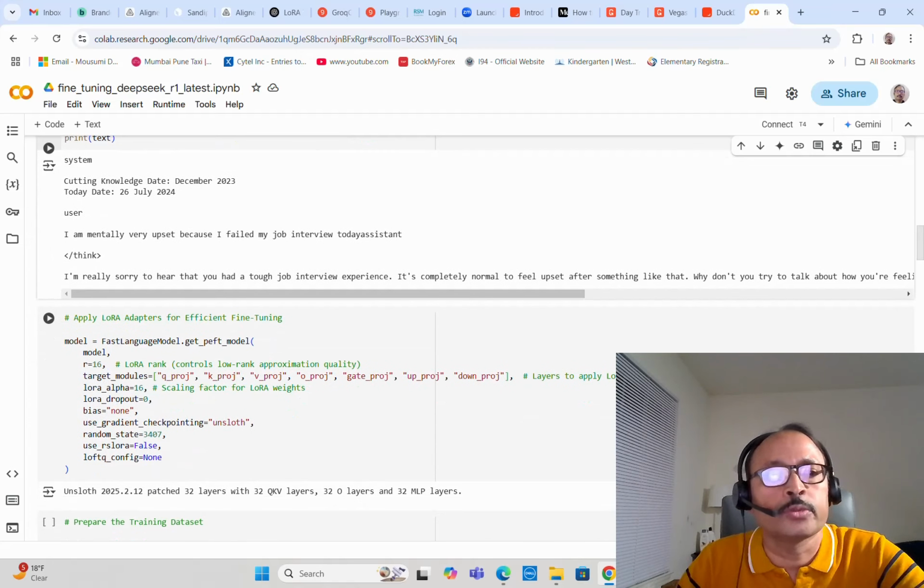For that, apply the LoRA adapters for efficient fine-tuning. So model equals FastLanguageModel.get_peft_model. We are using parameter-efficient fine-tuning, so we pass the model, which we already loaded above. I already explained LoRA rank, so we are specifying the LoRA rank. We are keeping it a low rank, 16.